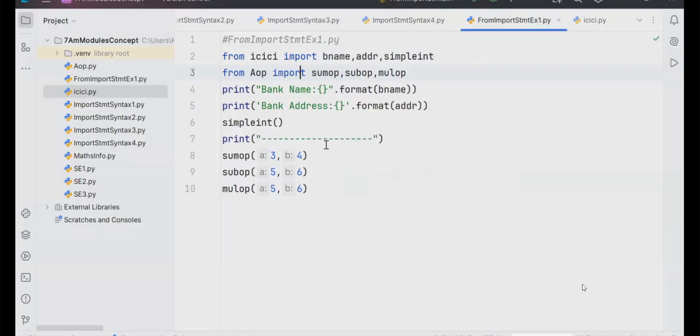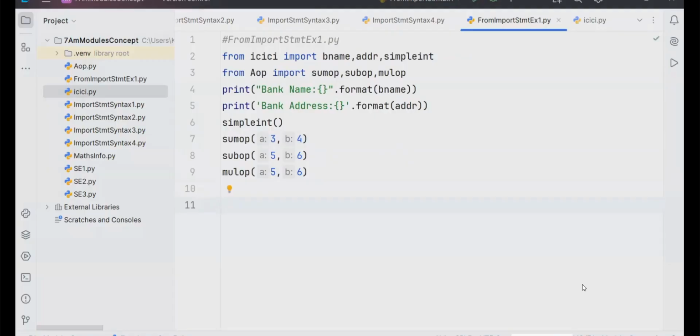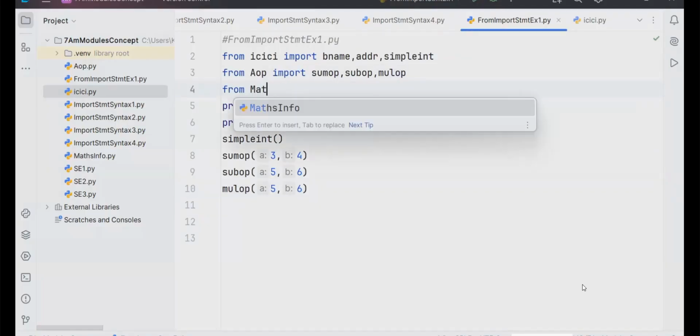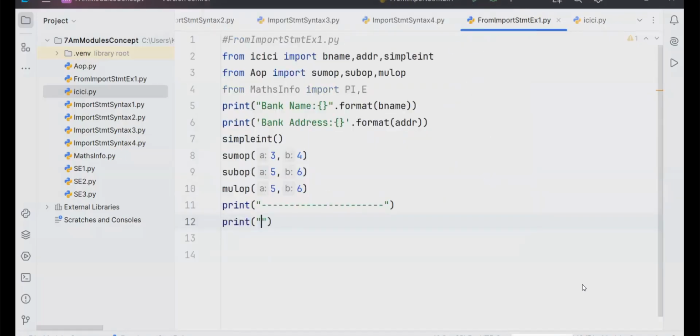And next, I want math related info. If you want to print math related info, I think you're following. From math info, import PI, comma, E. You can print that part also here, students. Print on a separate line: value of PI is equal to PI, exact name you need to write. Value of E is equal to, simply you can write E. So try to run this code and then see.